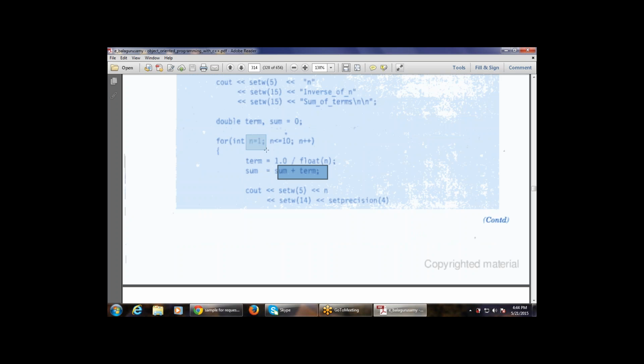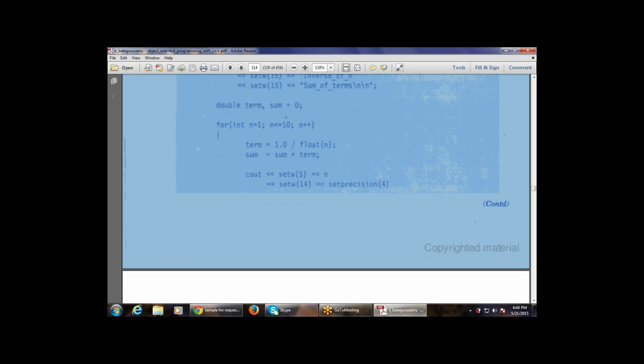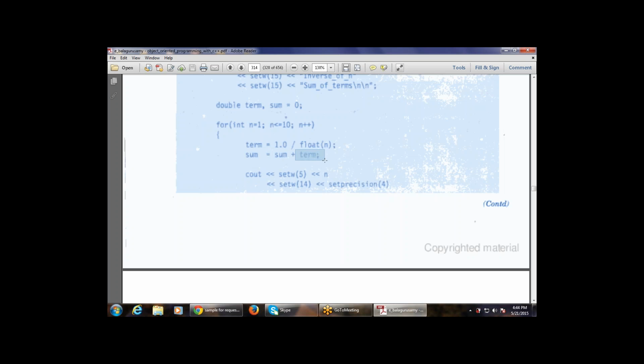So first of all, n equals 1, this is 1.0 divided by 1.0. Then n equals 2, that is 1.0 divided by 2.0. Then n equals 3, that is 1.0 divided by 3.0, then 4.0, and so on till 10 values. Then sum equals sum plus term. Whatever value is contained in the term will be added up in the sum variable.